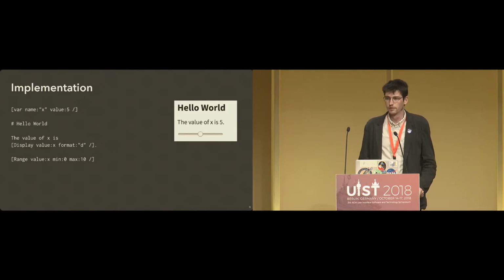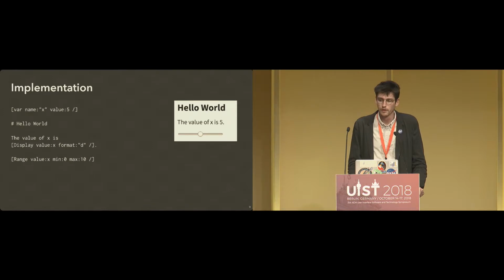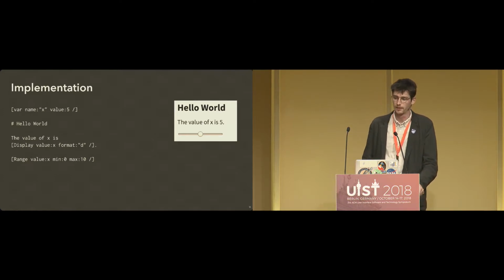And so here's the very hello world example. We start by declaring a variable x, giving it a value. Then there's some text. There's a title that says hello world. There's text that says the value of x is blank, and then a component that displays the value. And finally a range slider that has its value bound to x.